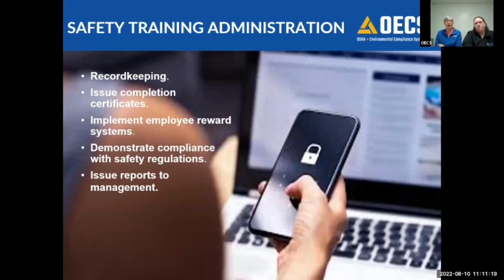And then we also have a great way to help report when that training is happening. If it happened in person or if it happened on the learning management system, it can be reported to anyone in a company that might need that information, might need confirmation that training has occurred.